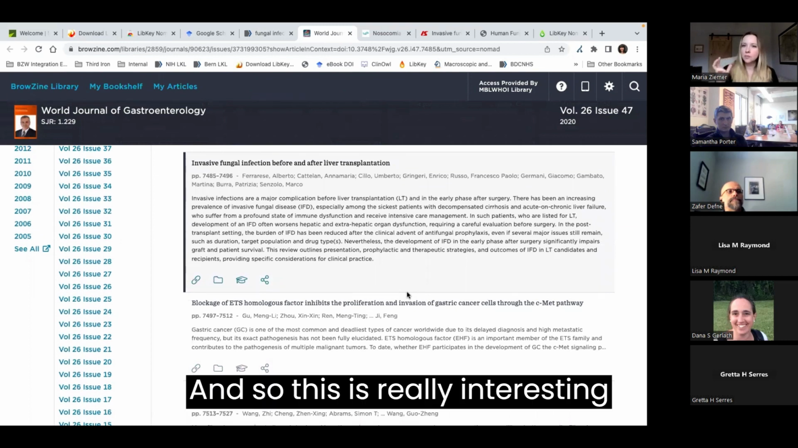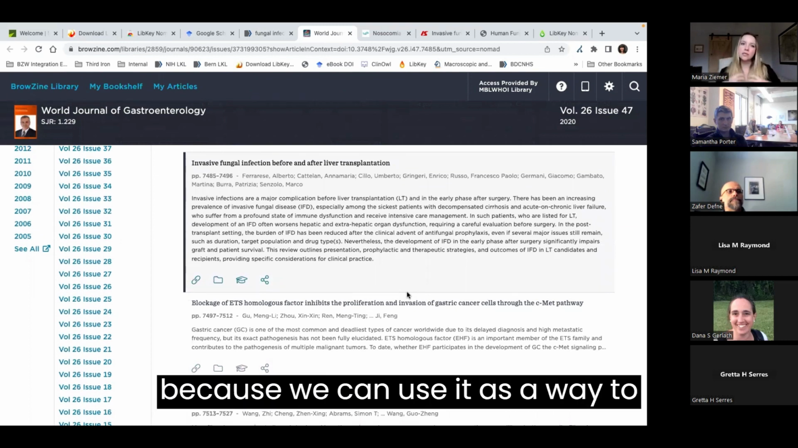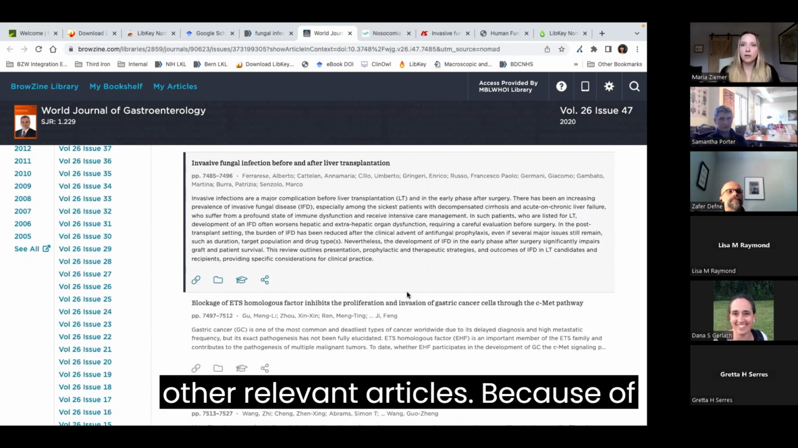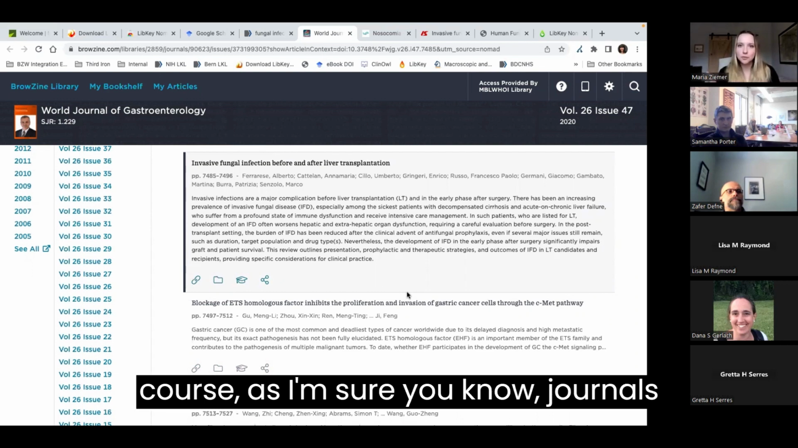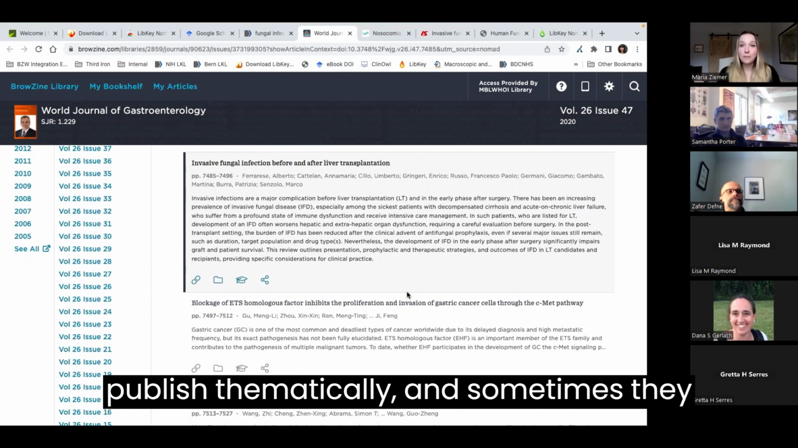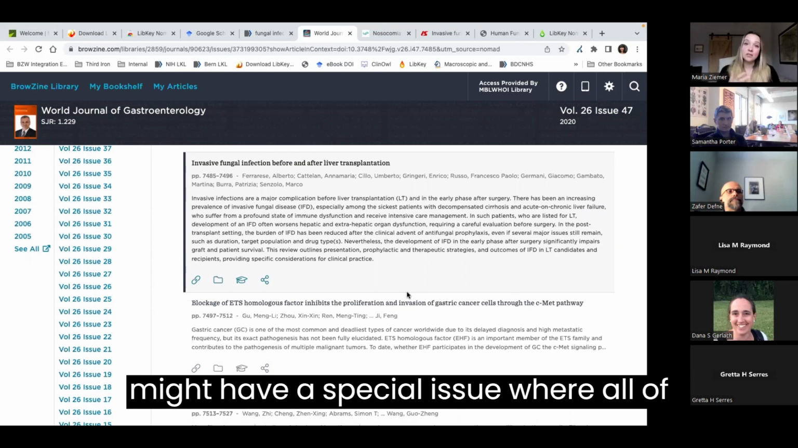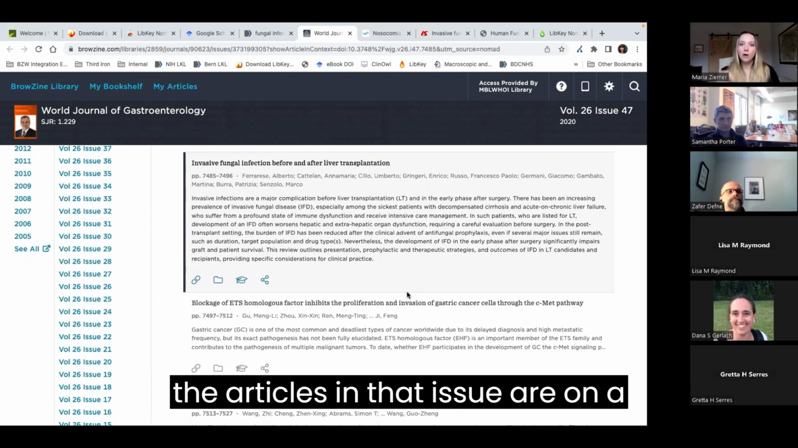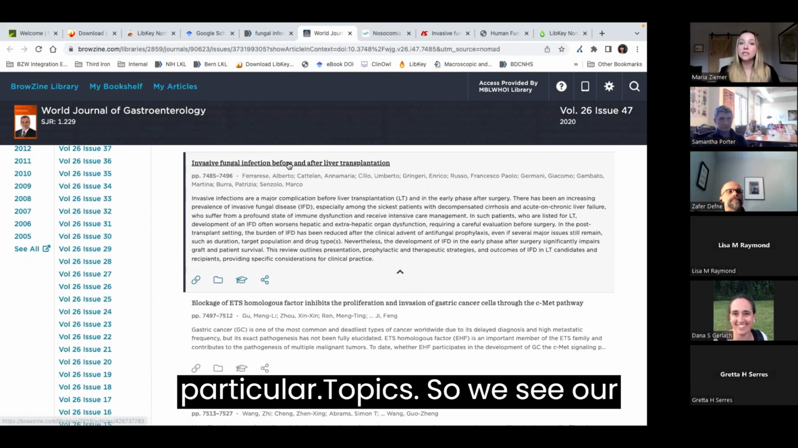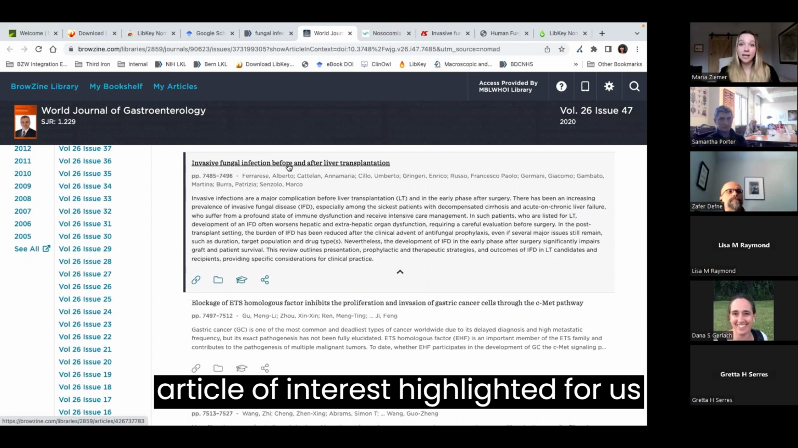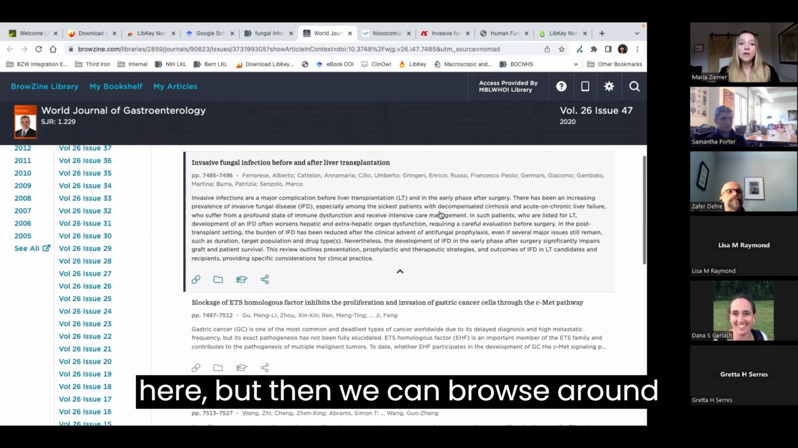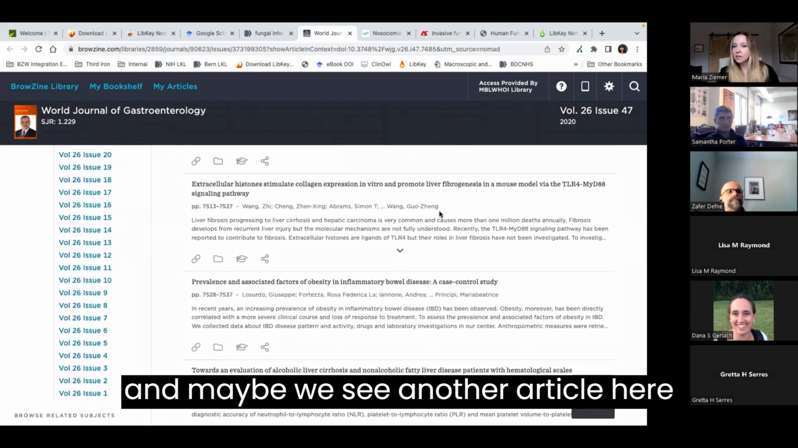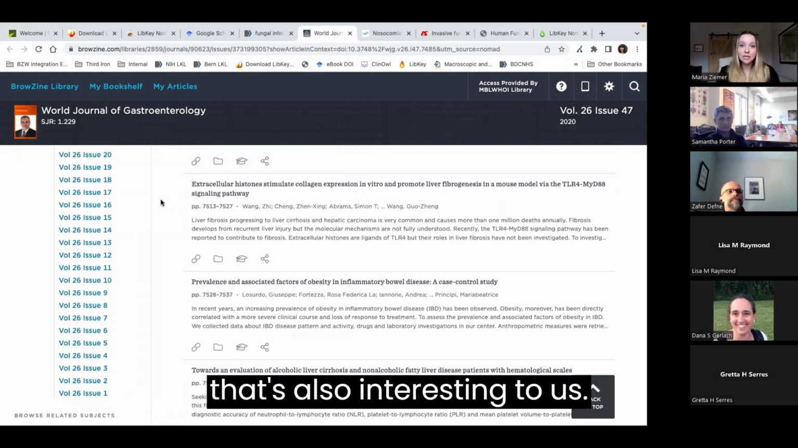This is really interesting because we can use it as a way to expand our discovery to find other relevant articles. Because of course, as I'm sure you know, journals publish thematically, and sometimes they might have a special issue where all of the articles in that issue are on a particular topic. So we see our article of interest highlighted for us here, but then we can browse around and maybe we see another article here that's also interesting to us.